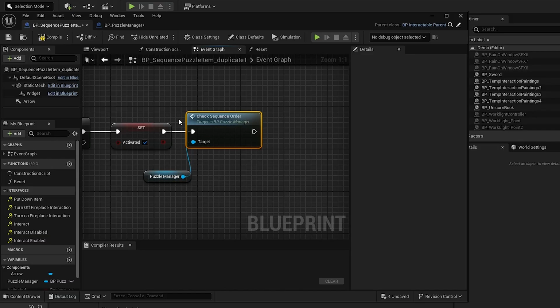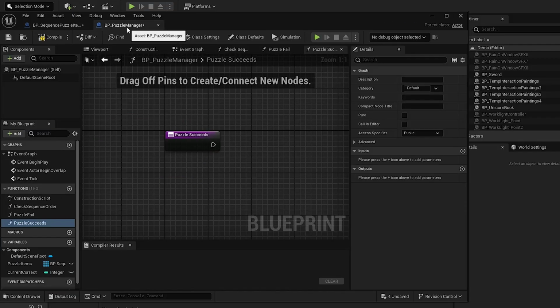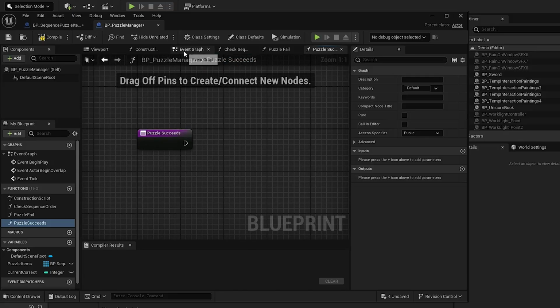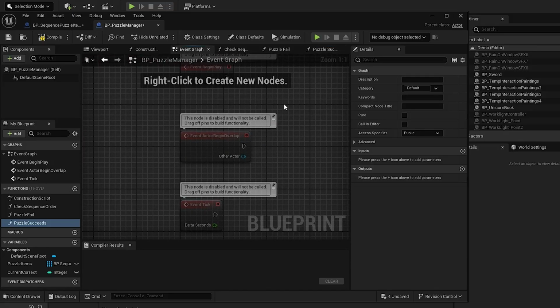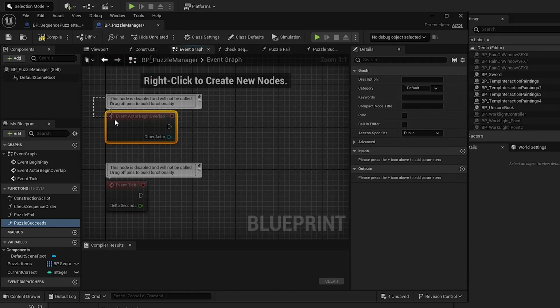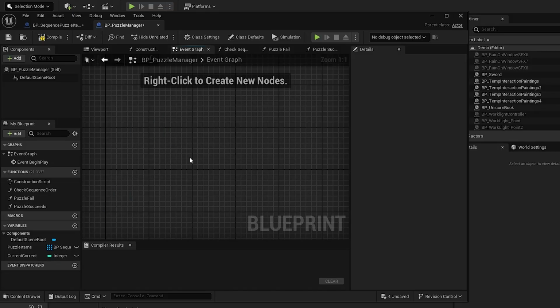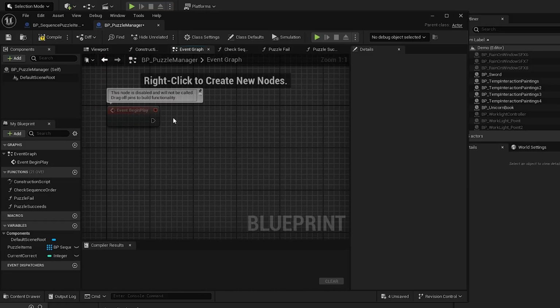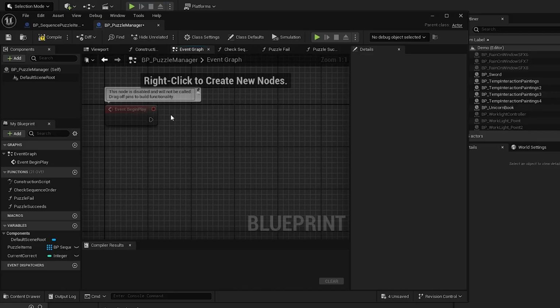And we could make it available in the editor, but because we can have any arbitrary number of puzzle items, and we're already going to be asking our designers to select what items go in the sequence, we can just assign those in the constructor of the puzzle manager. Or rather than constructor, we are going to do it in the event graph on event begin play. So that when the game loads, it'll load it with every puzzle item having a reference to the manager that it's part of.